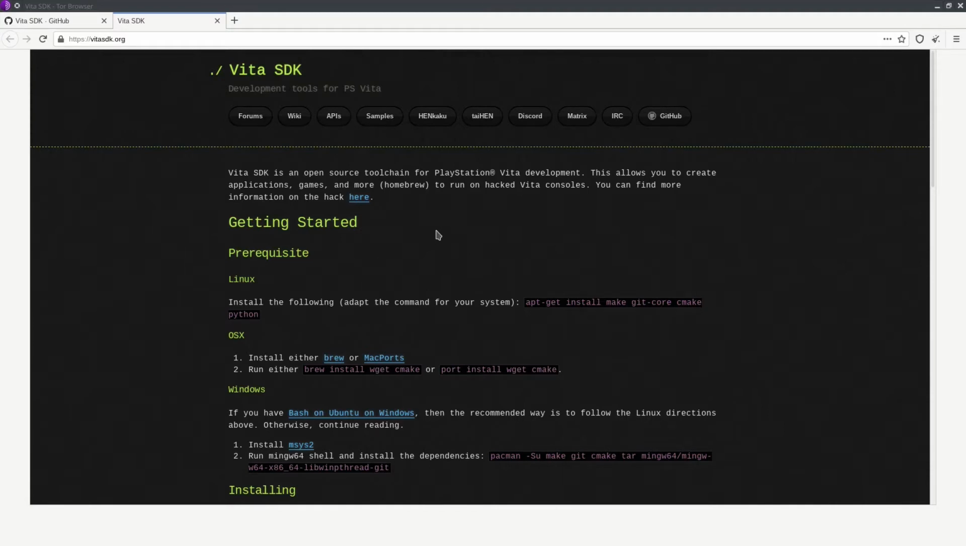On this website, there is also a samples menu which contains several examples of applications for the PlayStation Vita. You can try it, and there is also an API reference, which you really need when coding.